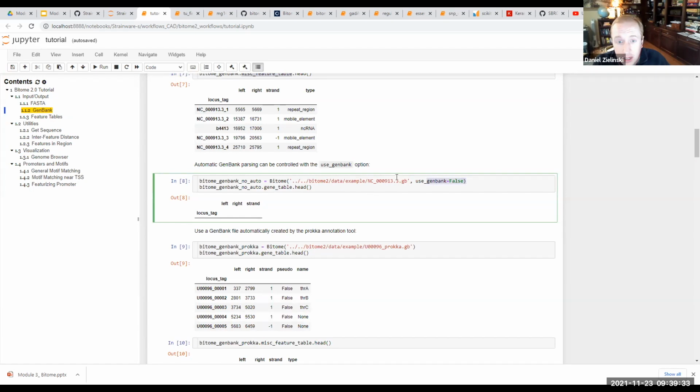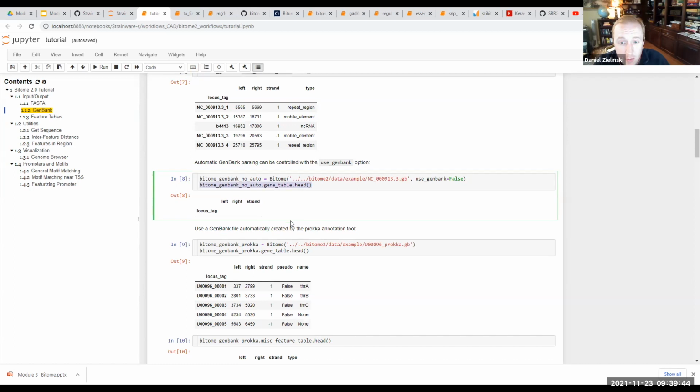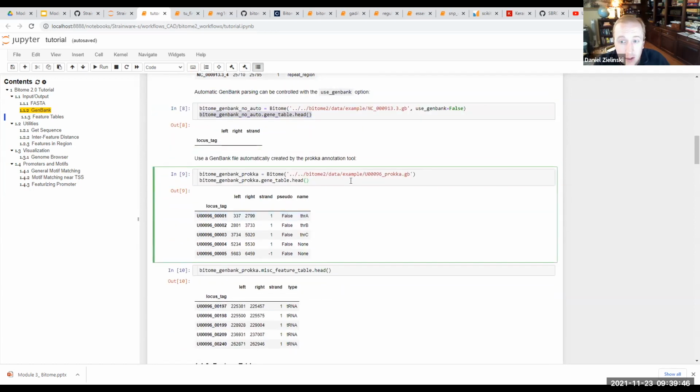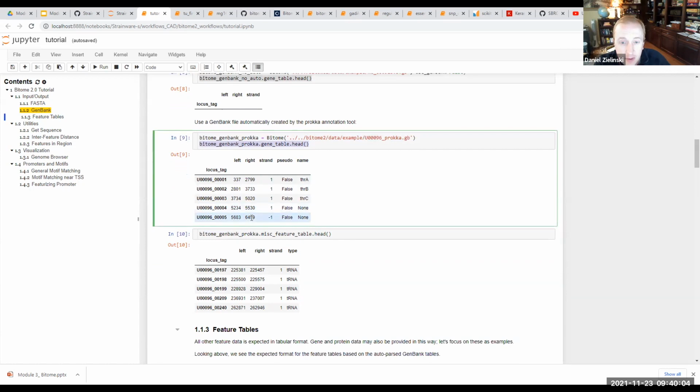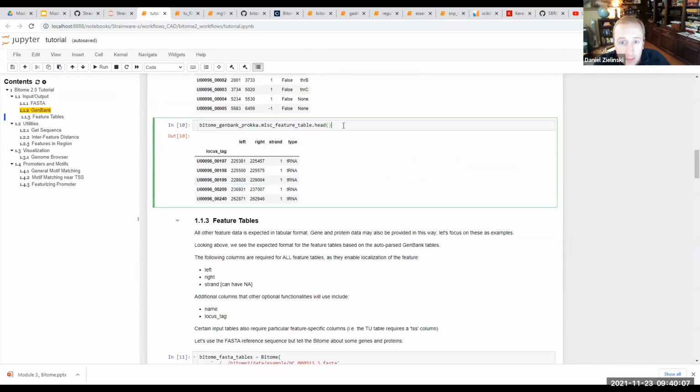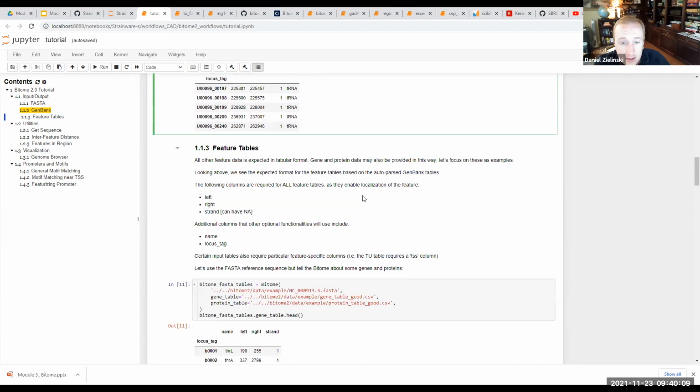Okay, and now we can actually build the Bitome. So we create a Bitome object with this GenBank file, and we can start to populate it. Here we're doing it with the Prokka GenBank file. You can also do it with the NCBI one. It's fine either way. So here we have the gene table head once again, and you can see now we have these kind of weird locus tags. Yeah, miscellaneous features. We have tRNAs annotated there.